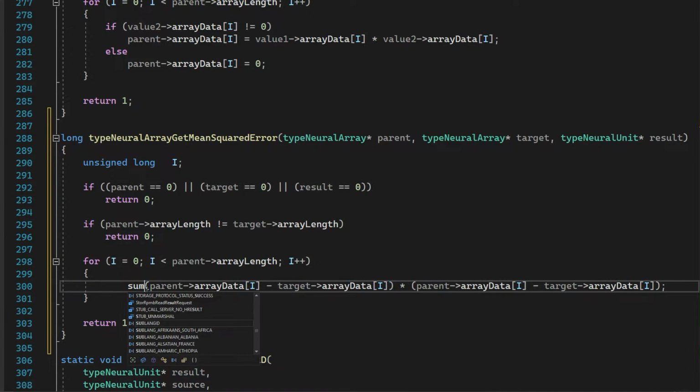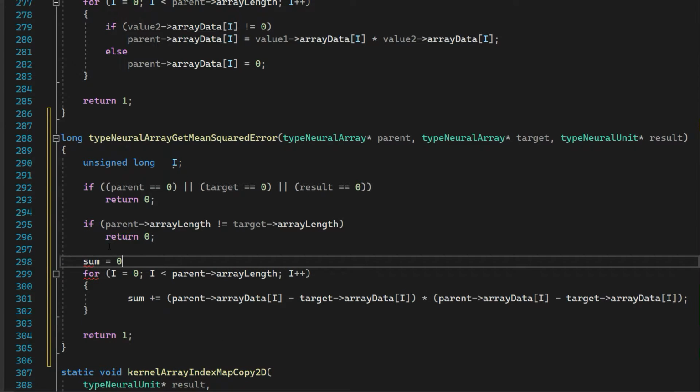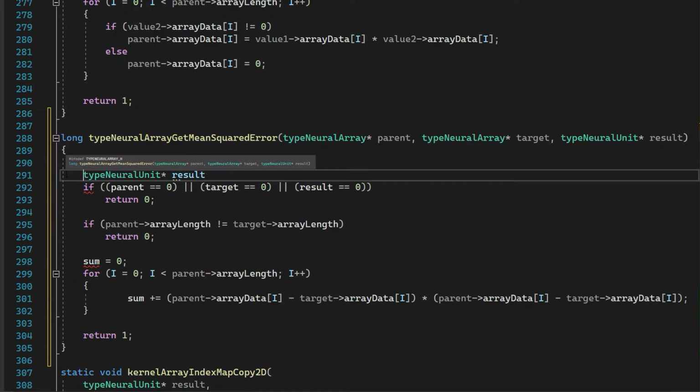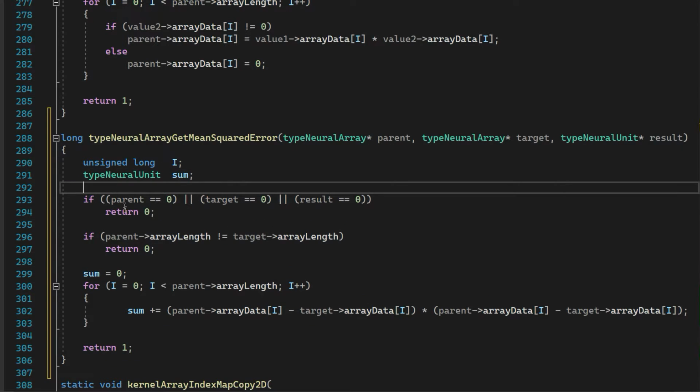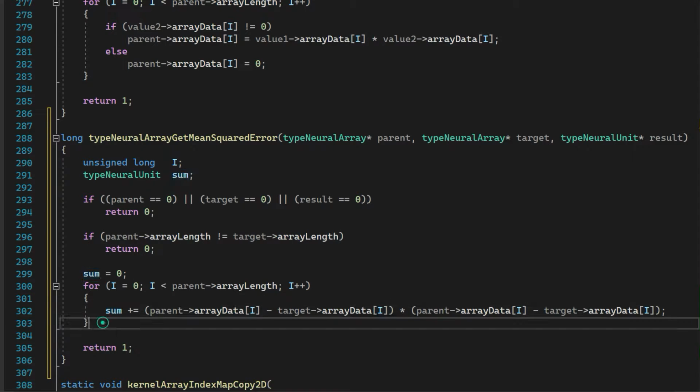Okay, parent minus target array data squared, and sum plus equals. Sum equals 0. We have to declare sum here. Go to neural unit, just copy it, and sum. It's not a pointer. Sum equals 0, for i equals 0 to parent.array length, sum plus plus. No. Okay. Do I have to? Yeah, I need to. I don't think there's anything different here.